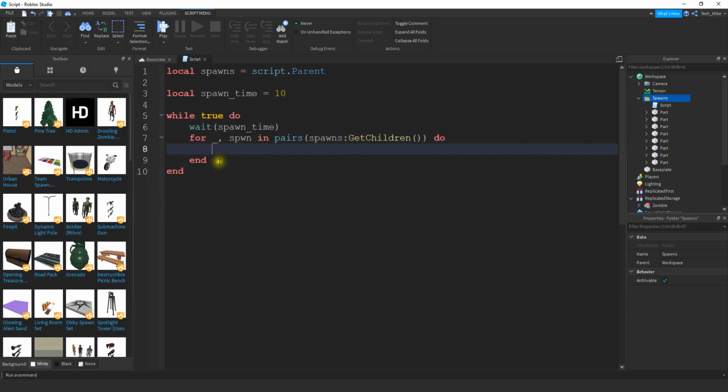So what we're going to be doing inside this for loop is we want to spawn a zombie on top of each item inside this folder. Except, of course, we can't spawn a zombie on top of the script. So what we're going to have to check for is to make sure whichever item we're on is actually a part and not the script. To do that is pretty easy. We're just going to say if spawn, SPWN, and then we're going to say colon IsA. Inside the parentheses will be the type of object we're checking for. So here I'm going to say BasePart.